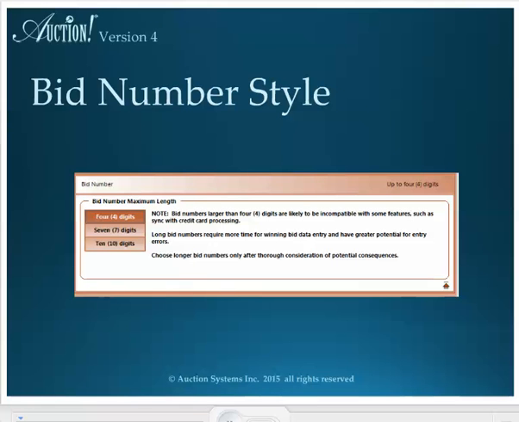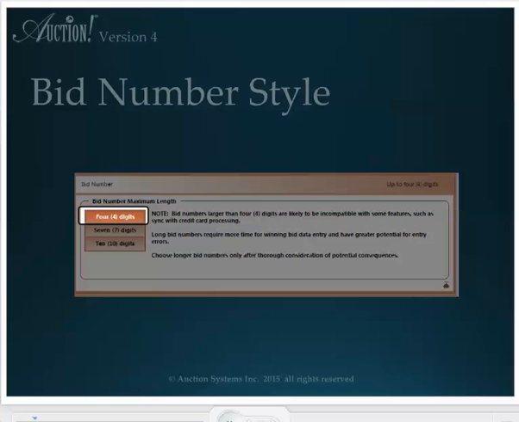This is the Open Bid Number Style panel. The choices are 4 digits, which means the bid numbers for your guests can have up to 4 digits. And by the way, on the screen, leading zeros will appear, but you don't need to enter them. For instance, if you want to start bid numbering with the number 1, the first person or household to get a bid number will get number 1. On the screen, Auction will show 0001 for this bidder when 4 digits is the default choice.